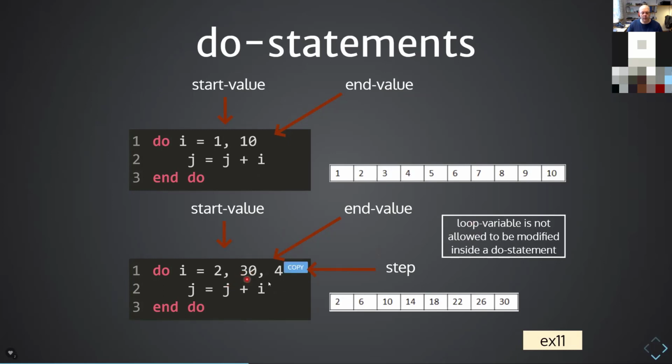It's also possible to have a step as the third parameter to the do loop, and then it will increase the loop variable with this step value each time it iterates. Another important thing is that you are not allowed to modify the loop variable inside your do loop. That's an illegal operation in Fortran.